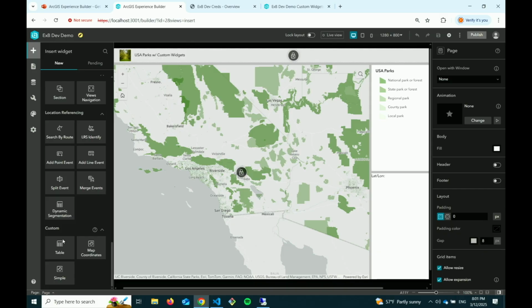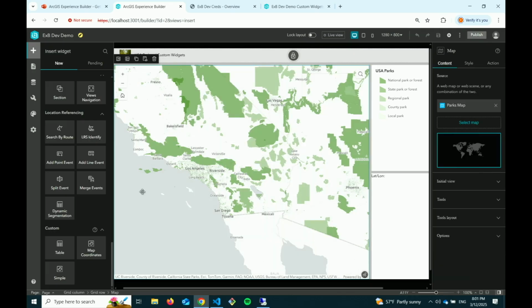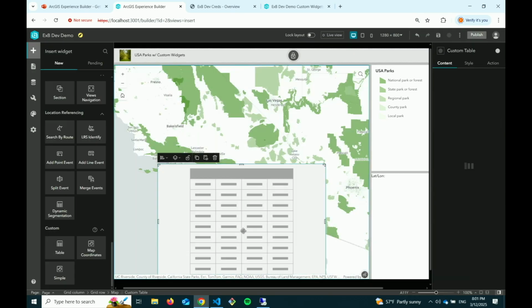And now I see, for some reason it doesn't have custom table, but I do see my table widget listed under the custom grouping. So I'll go ahead and pull that into my application.